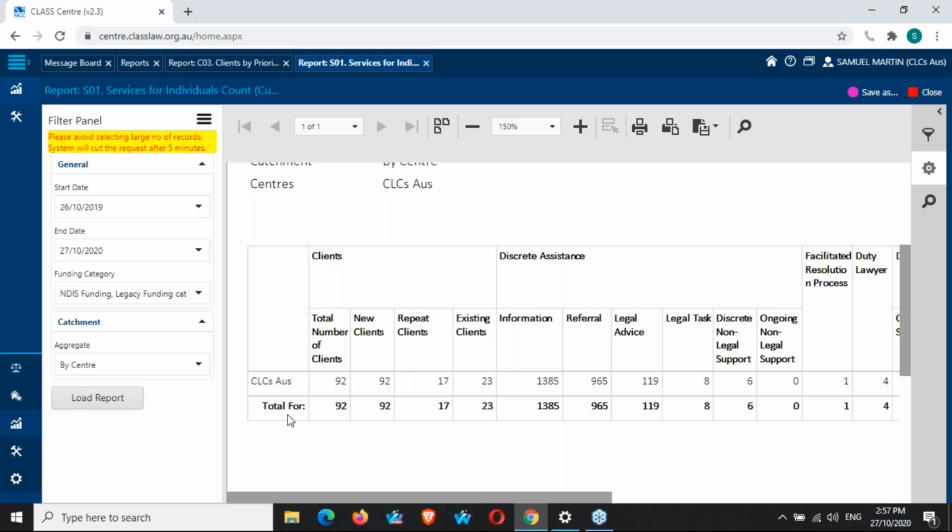And we do get a lot of people saying these numbers don't often match. Just give me a moment, sorry. Yeah, okay. All right, so again, your total clients is going to be the total number of unique clients. So the new clients are clients who had their first service at your center through this date range. Repeat clients, clients who had a service prior to this date range. Existing clients.